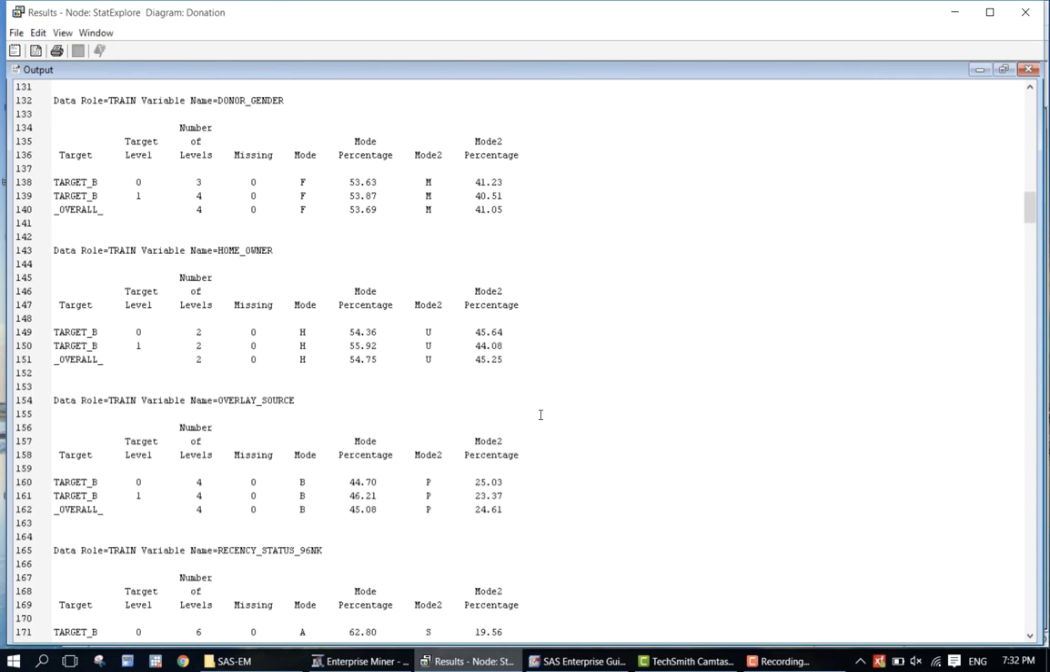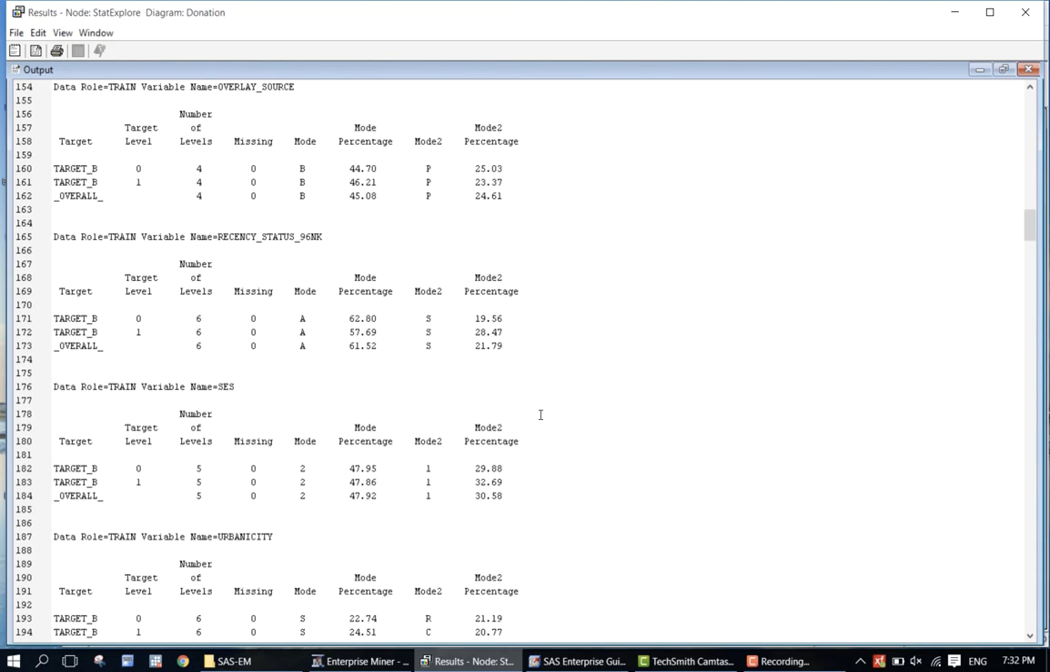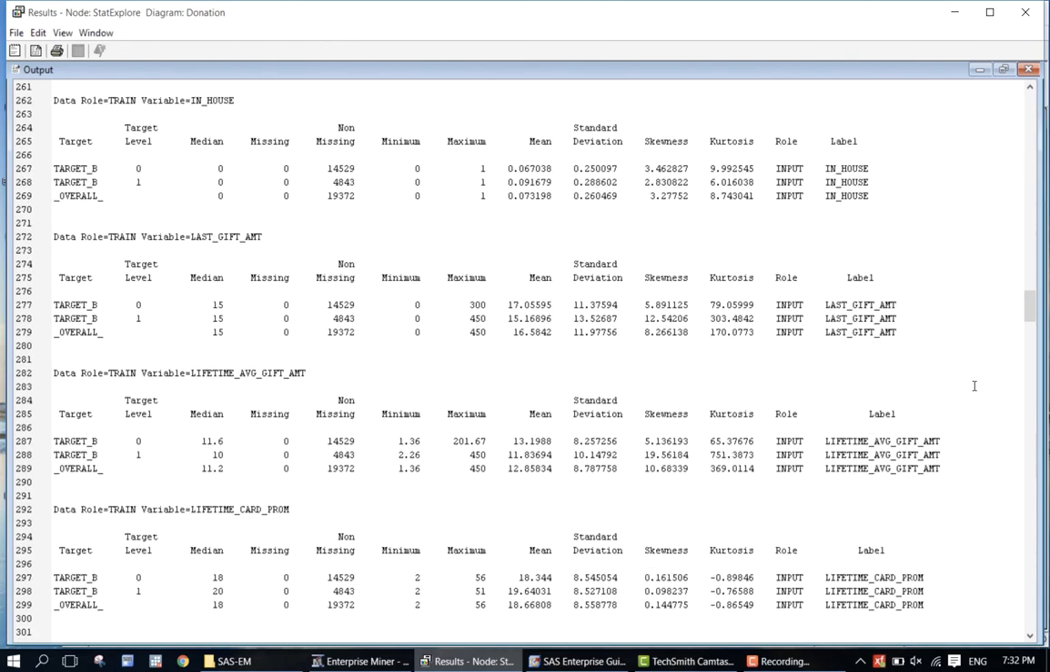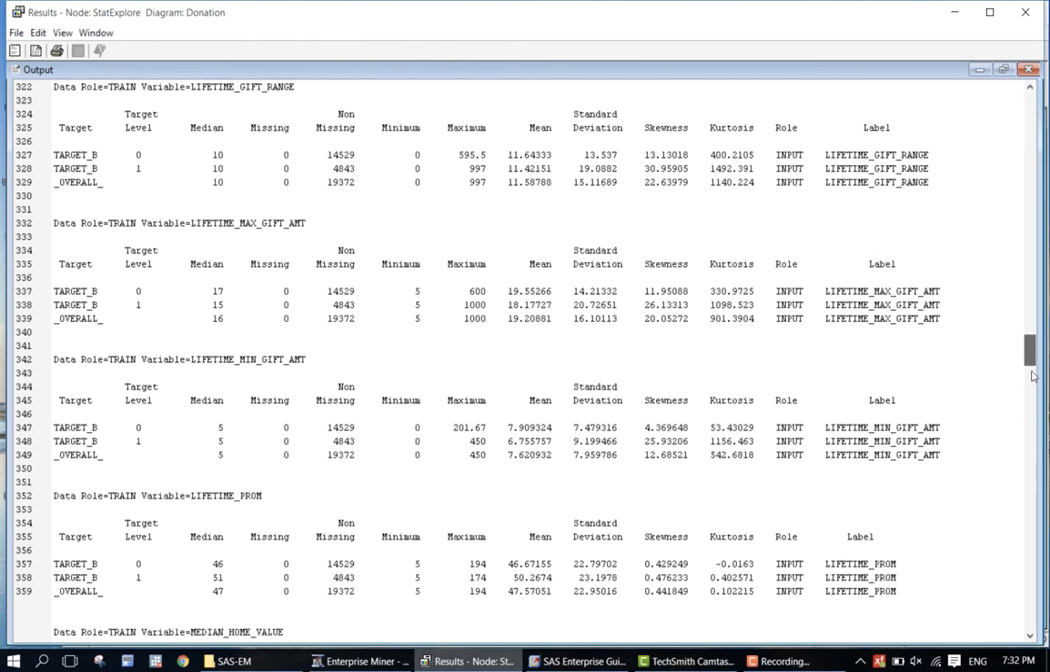Okay, and it also shows some conditional correlations between the target and some of the inputs, depending on the case, depending on the outcome. So there is a wealth of information here.